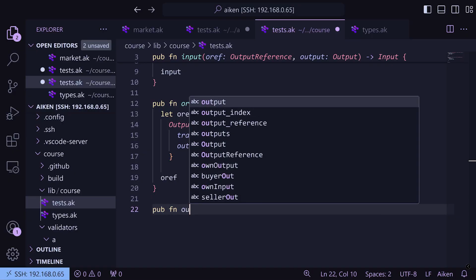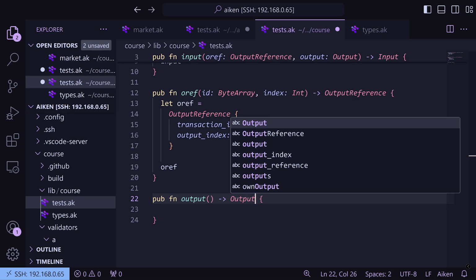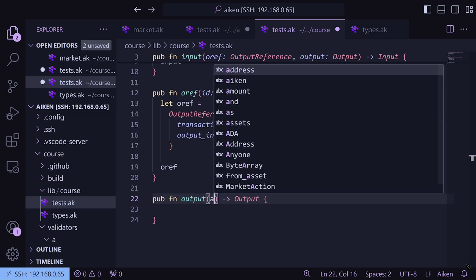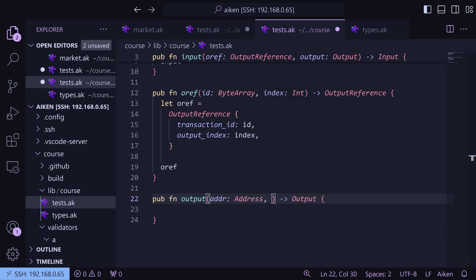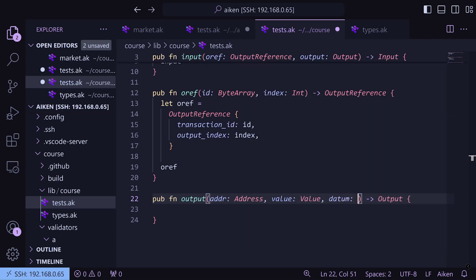The next one is our output. So we're going to say pub function output, and that will obviously return an output, and then we're going to put an address, a value, and a datum. There's one element missing from this, which is our reference script, but we're not going to be using our reference script. We're just going to have it as none all the time. So instead of having that as an extra argument to our function, we're just going to forget about it and always have that return none.